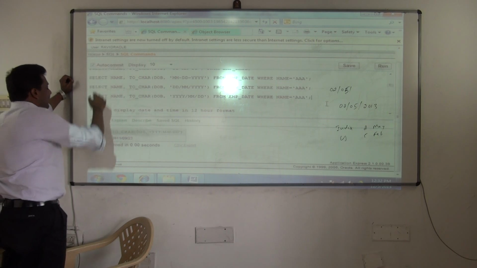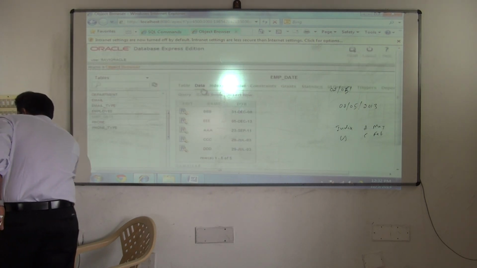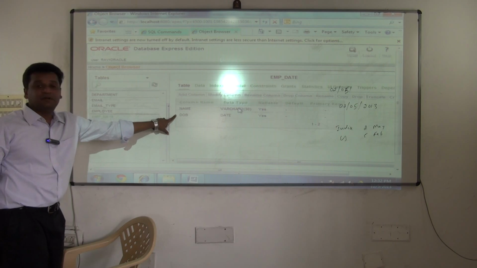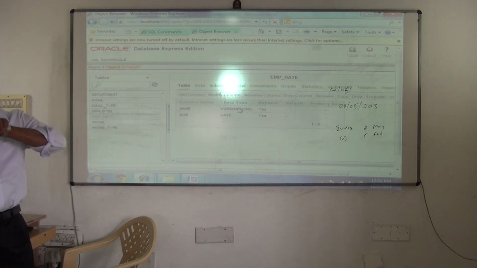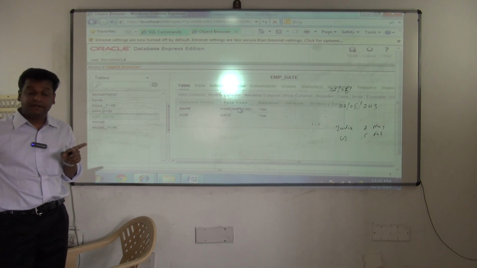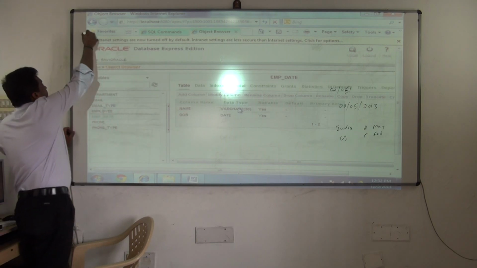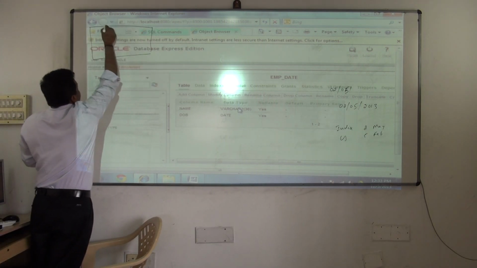In fact, this date column is there, no? Which column? This date column. In Oracle, it's very powerful. This date of birth column has the ability to store date also plus time also. It supports you like that. Date plus time. Till now I was only showing you what? Date.